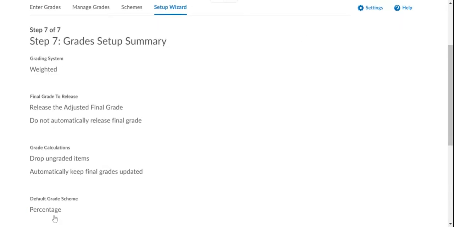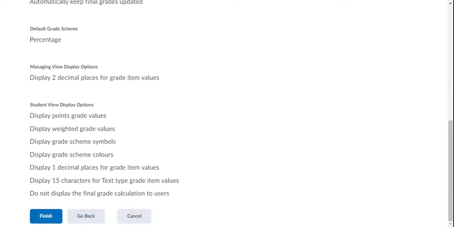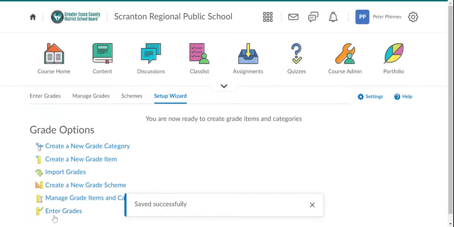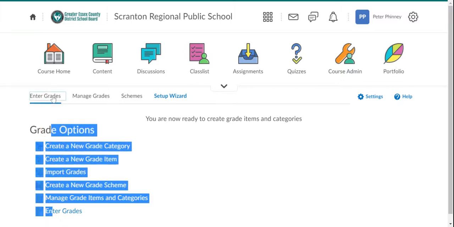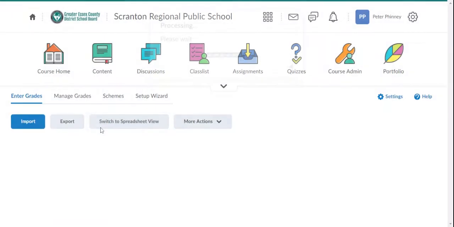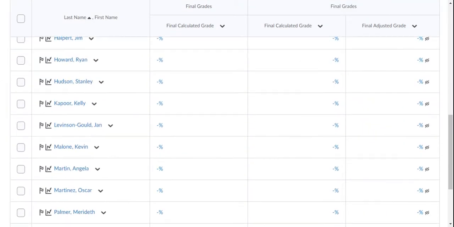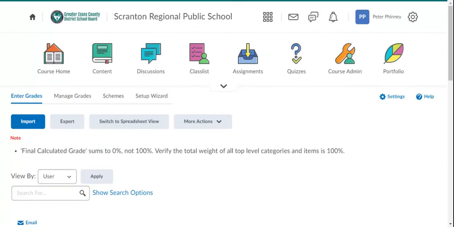And that's it. And so we're going to just look here. All our options are as we specified. We'll click finish and there we go. Now it's going to give you options to create a new category, grade item, import grades, things like that. We'll go through some of those things in a later video, but for now, we at least now have this gradebook set up. So if you go to enter grades, you can see all your students listed, and that's where we're going to begin with our next video.